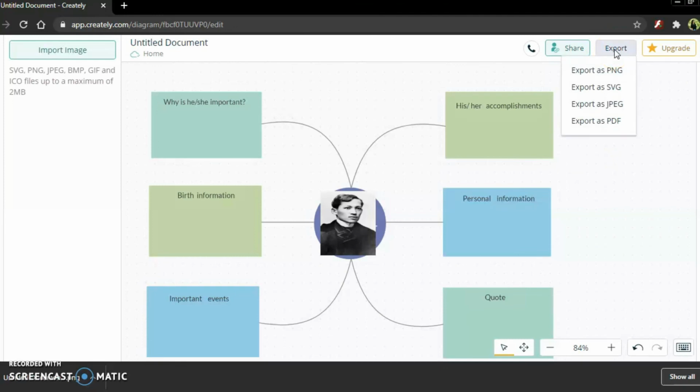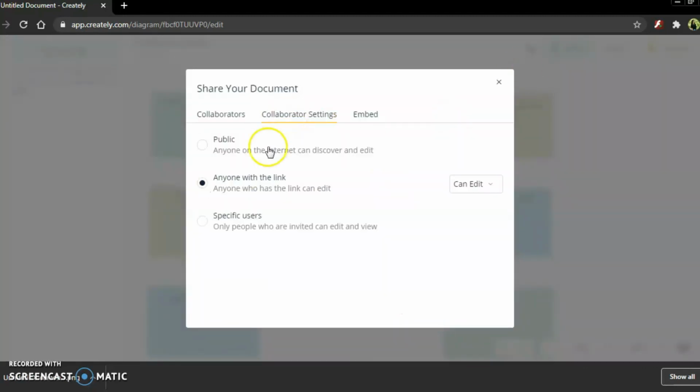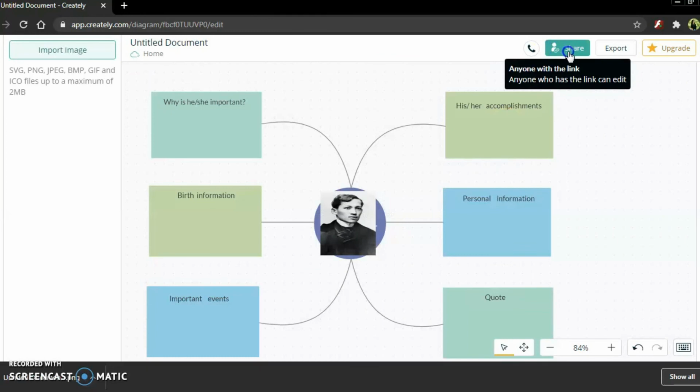So we may choose to export this as PNG, SVG, JPEG, or PDF and send it to our students. In addition, you may also share the link. It may be public, or anyone with the link can edit or can view, or specific users only. So for that, you have to upgrade your plan. So you may share this link if you are assessing a real-time assessment, especially when having an online class.